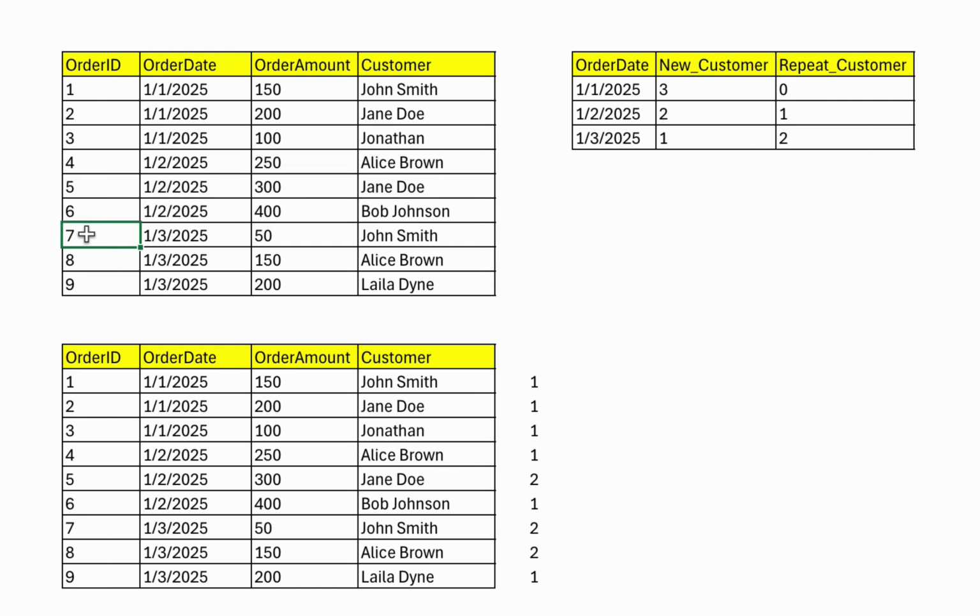So now let's look into these last 3 records. In these 3 records, this first row, John Smith has already visited this shop on 1st January 2025, which is this first row. And if you can see the 8th order ID, which is AliceBrown, AliceBrown has also visited the shop on 2nd January 2025. So that is why these two customers are old customers, whereas this Laila Dyne is a new customer. She is visiting the shop for the first time. So that is why in new customer we have 1 value, whereas the repeat customer are 2. So we have to create this output table from this input table.